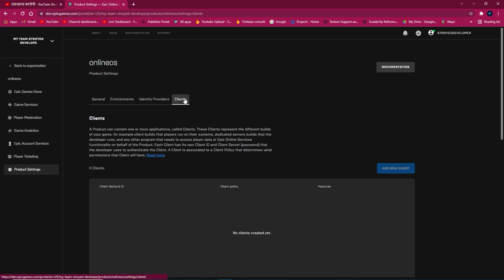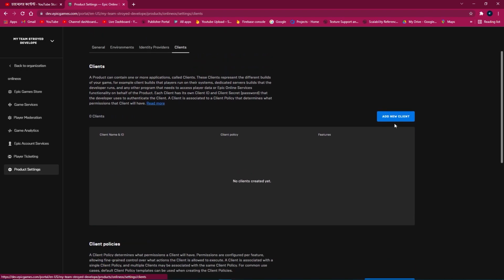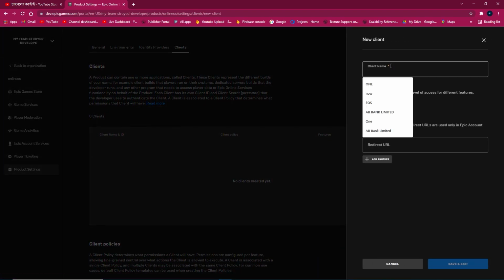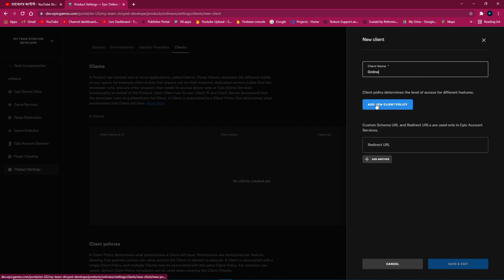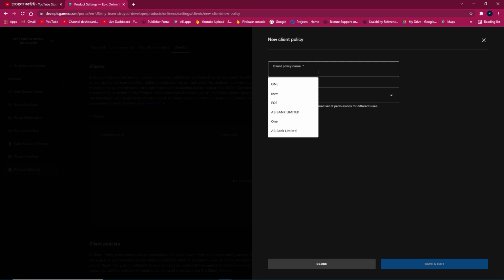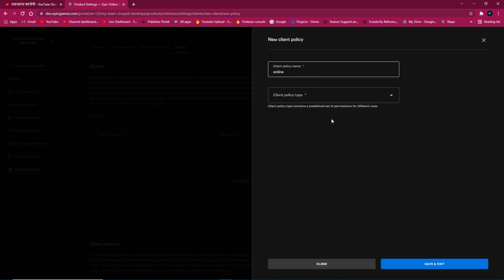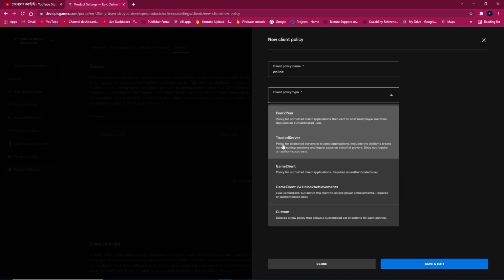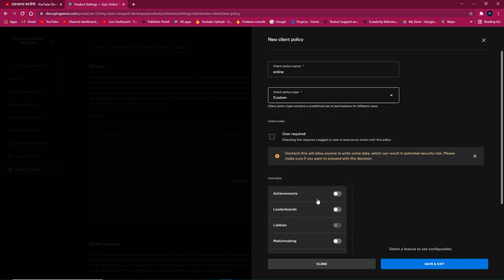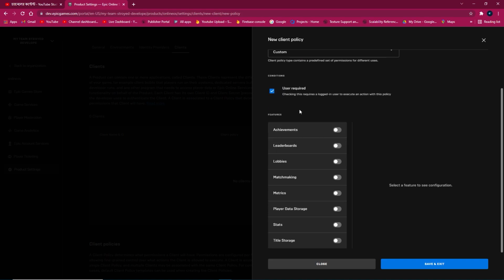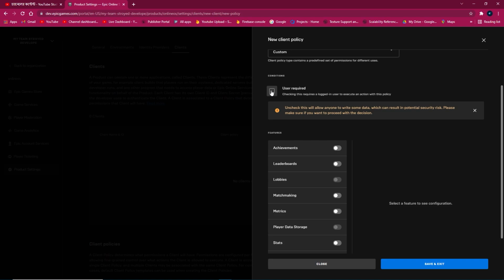Now we need to go to client. At client we need to add a client. We can give it any name. Let's name it online, and then click on add a new client policy. Let's name it online, and then set it to P2P, trusted server, game client, or custom. You can set it to anything. Let's give it custom, and here you can see the requirements. Here check the login, and the policies.